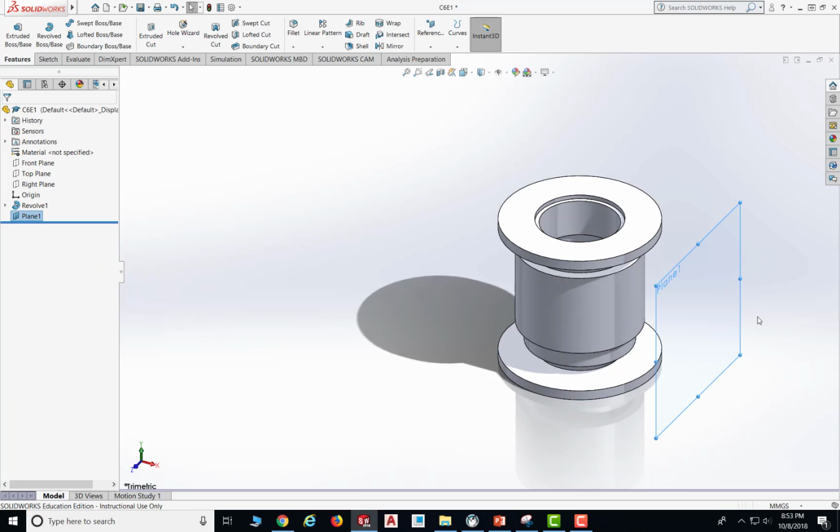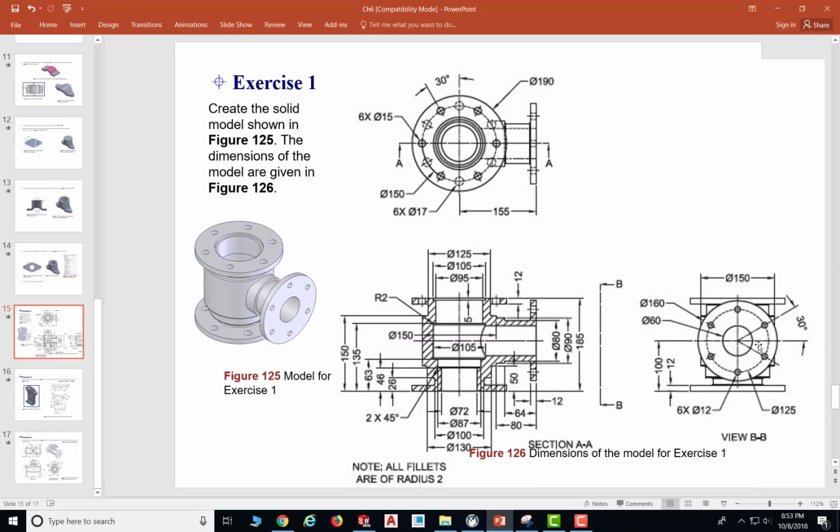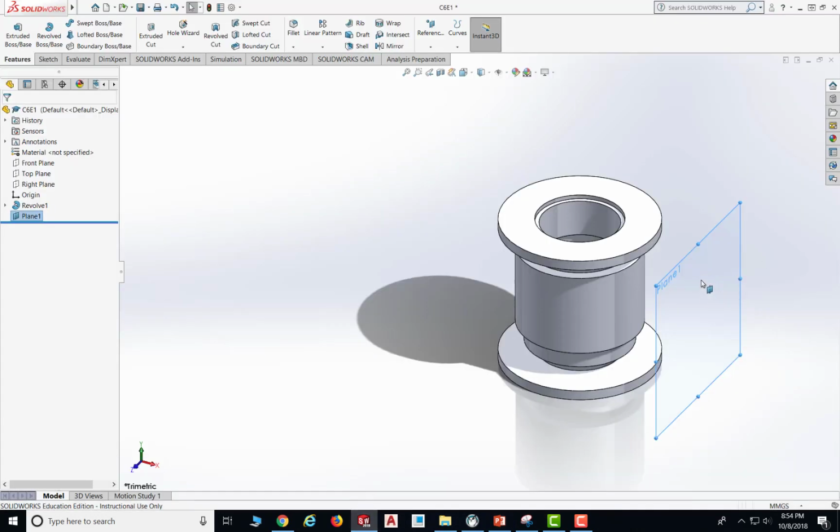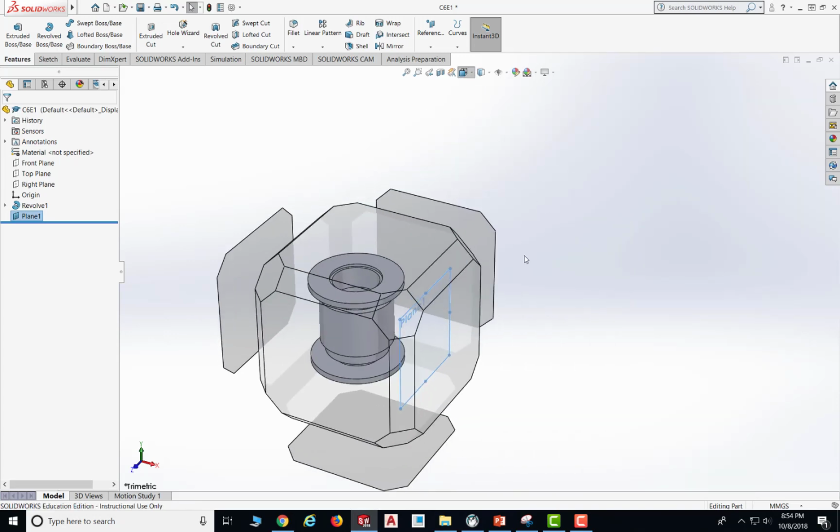Now I'm going to make a circle on that plane for this part. So this is a right view. I'm going to make the circle with a diameter of 160. After that I'm going to extrude this part. The thickness of that part is 12. So 160 diameter and a 12 thickness. So I probably want to use a right view.